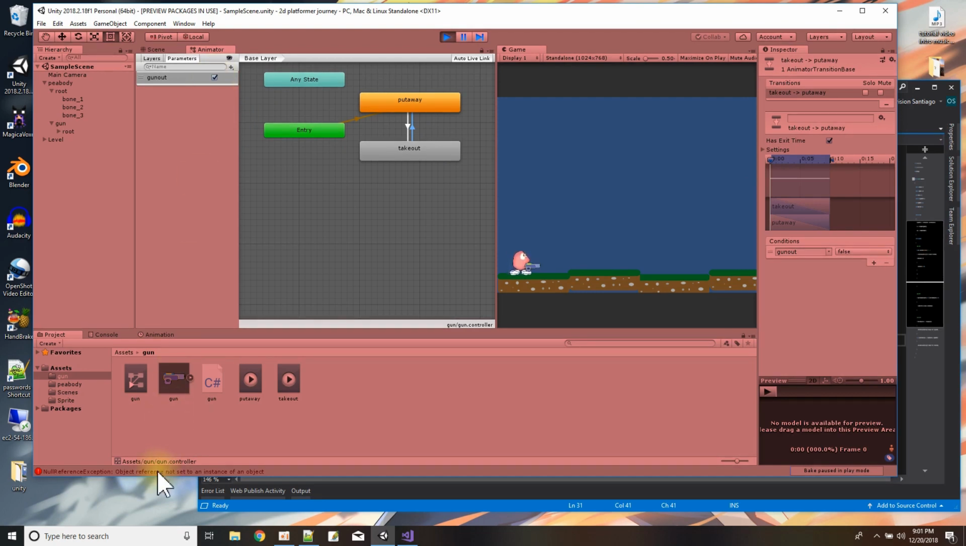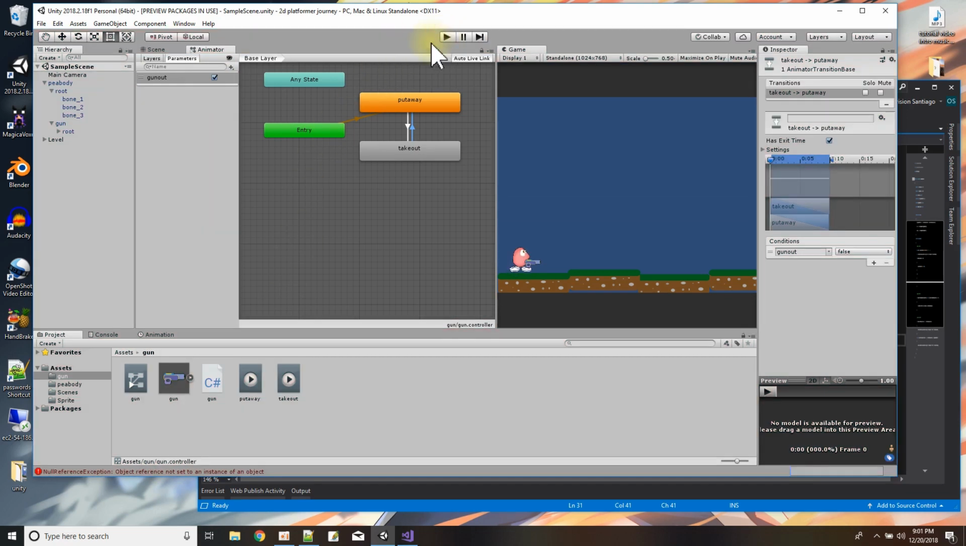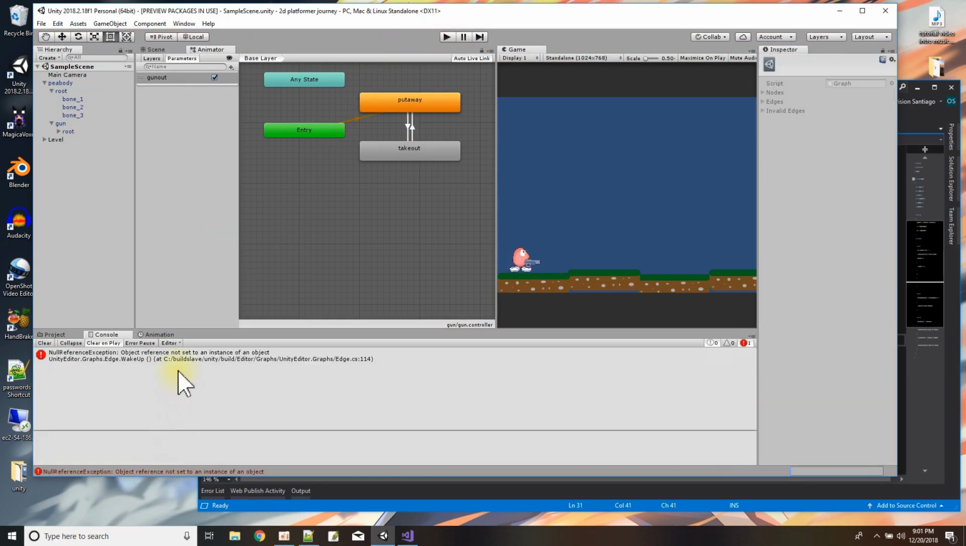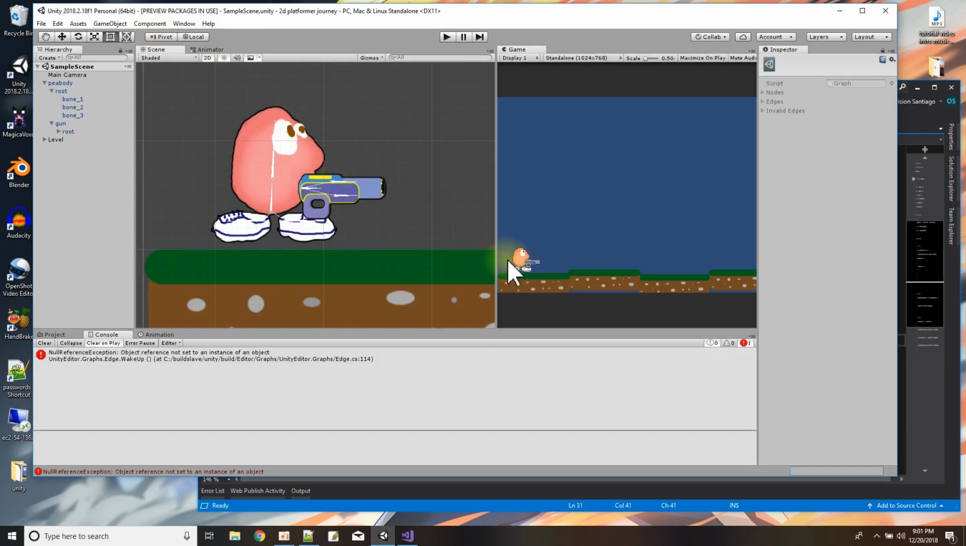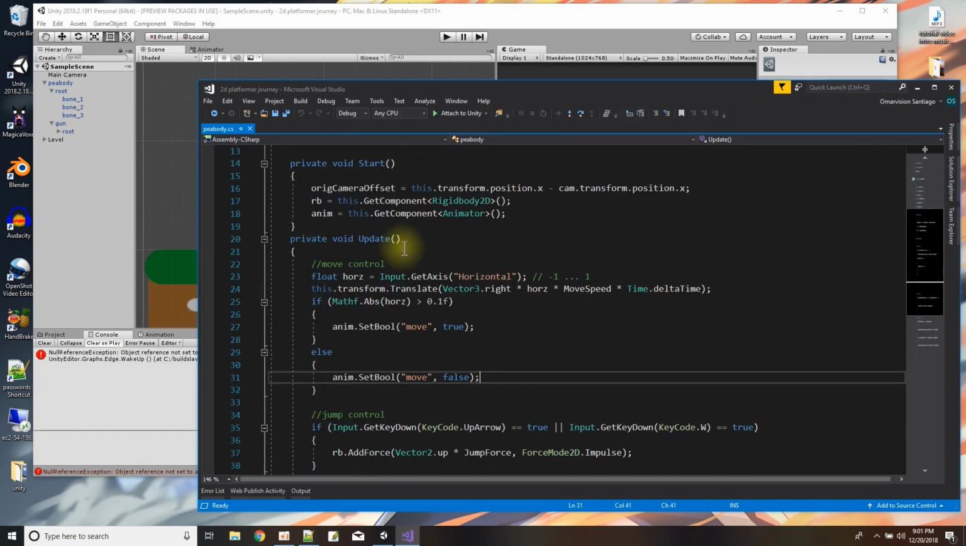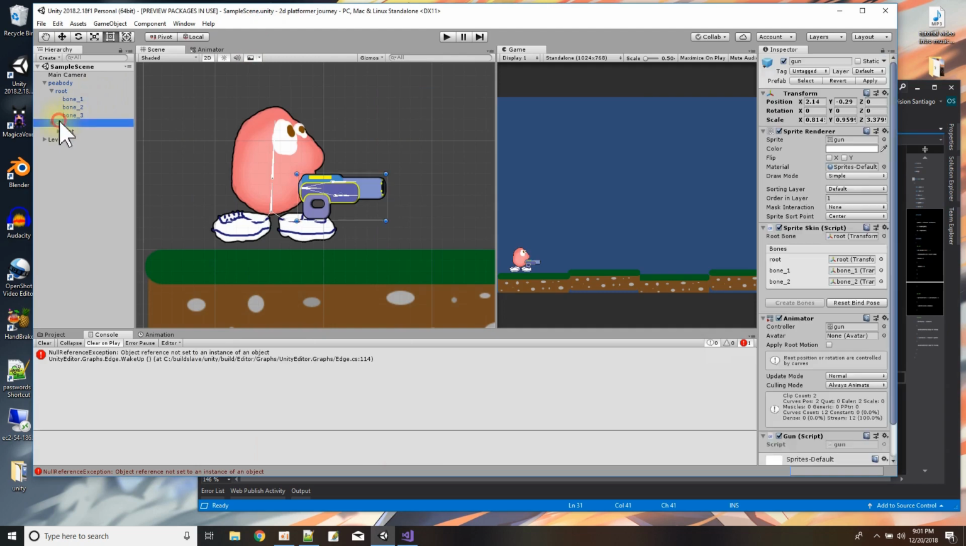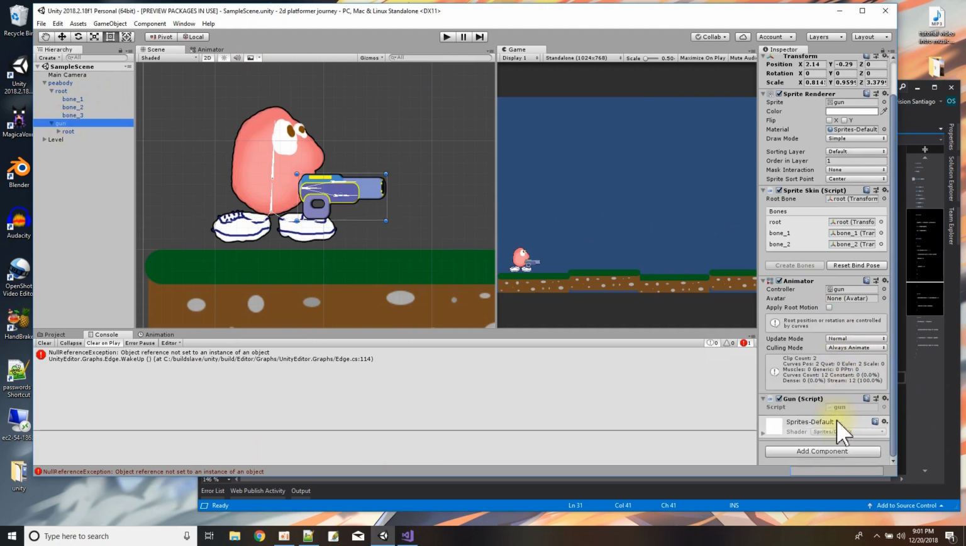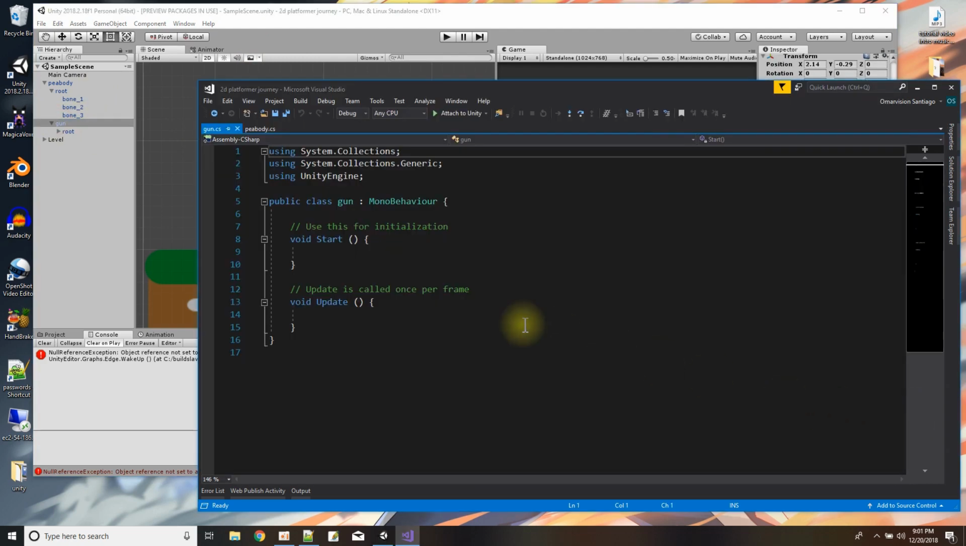What's this? An arrow. Okay, let's see what this error is. From the graph edge. Jeez, I don't even know. That's not my code. We'll work on fixing that after. Maybe it's happening from the UI like a bug. Oh, so this is Mr. Peabody script. I'm going to have to go to the gun script, right here.